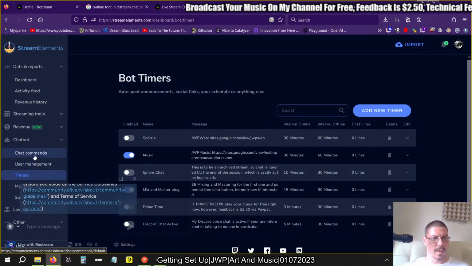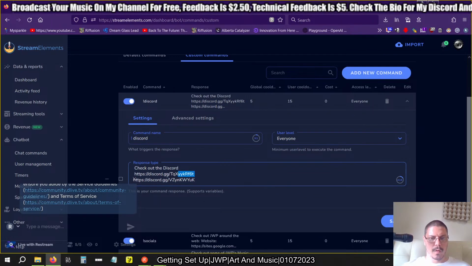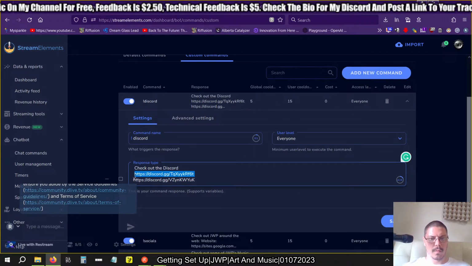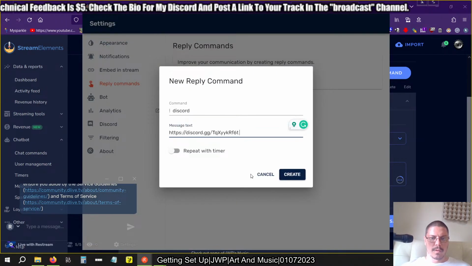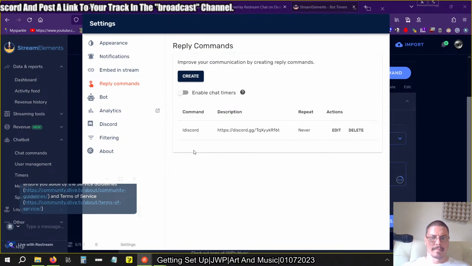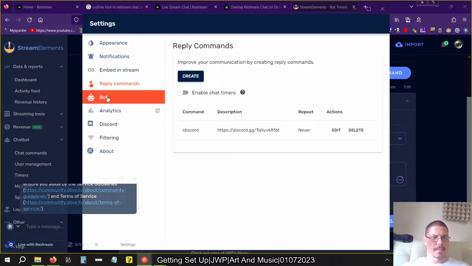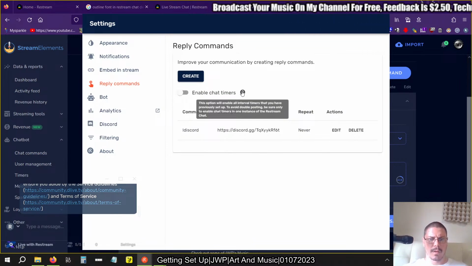Timers, I want commands, custom commands, Discord, and so put that. That's my original one. Hopefully it still works. Set the text, repeat the timer, no. Repeat never, command. Interesting. Enable chat timers. This option will enable all interval timers that you have previously set up to avoid double posting. Be sure only to enable chat timers in one instance of Restream chat.